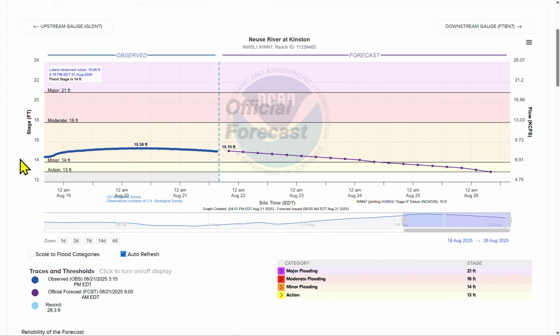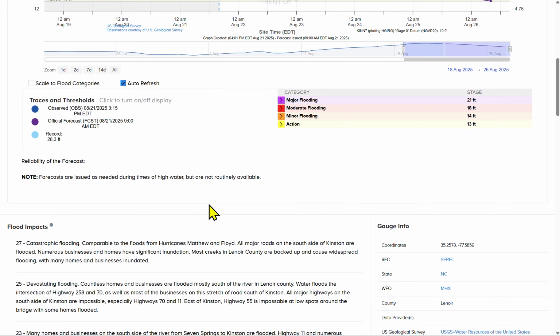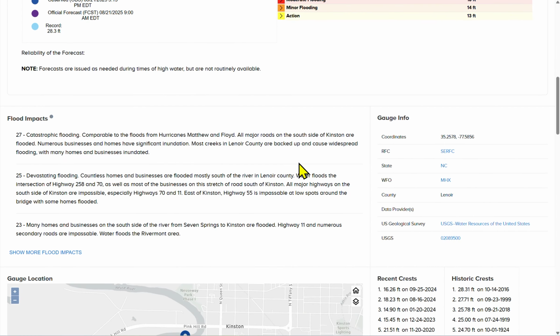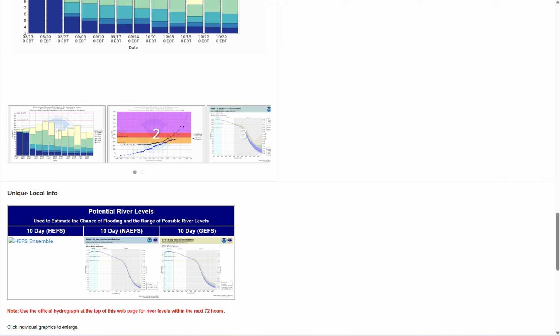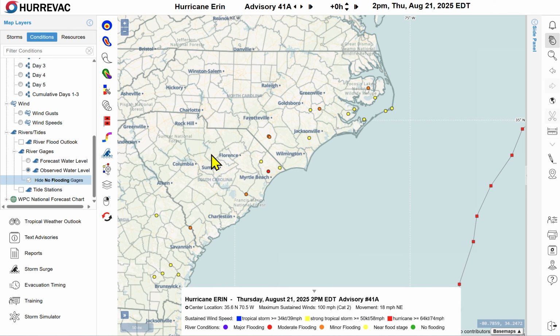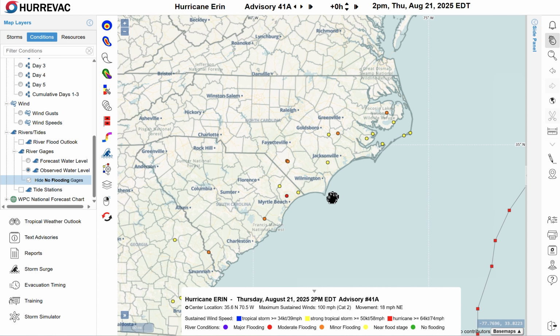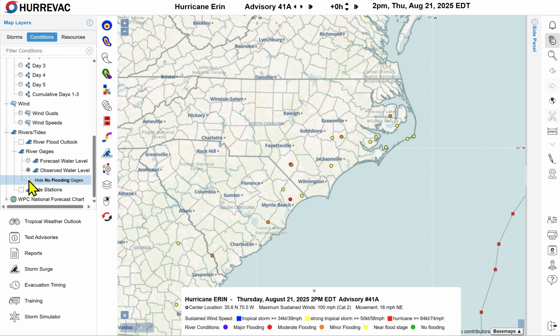And there's the hydrograph showing me the recent observations as well as the forecast. As I scroll down, there's a wealth of other information about the records and the local flood impacts. This is really worth exploring and getting to know what's available in your area. It's possible for me to come back here at HURREVAC and continue clicking around and interacting with and diagnosing these various points.